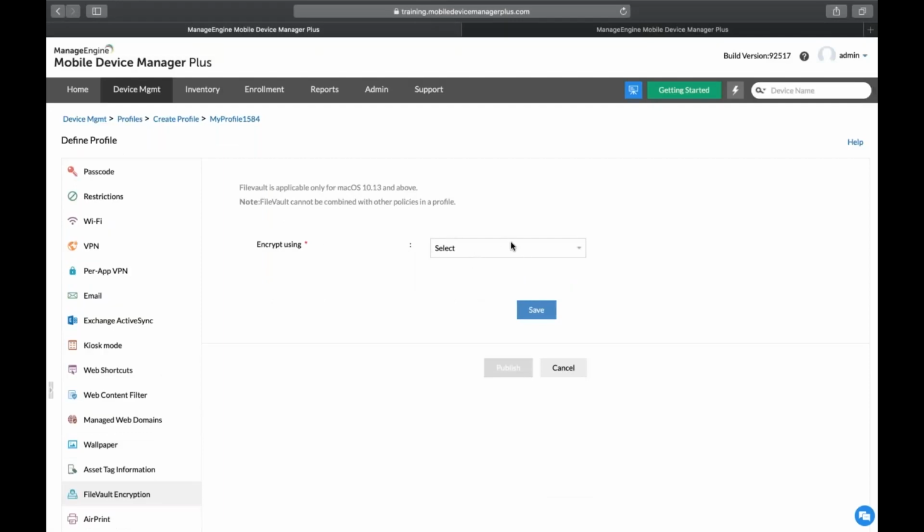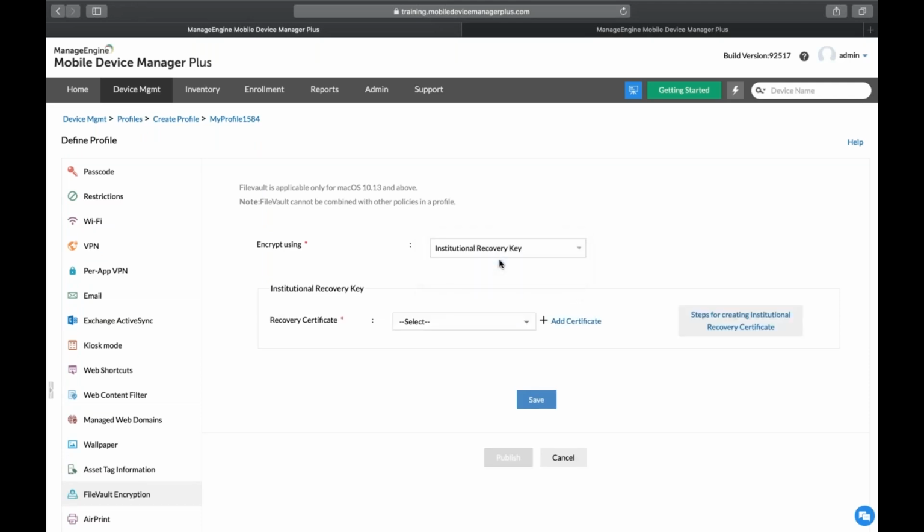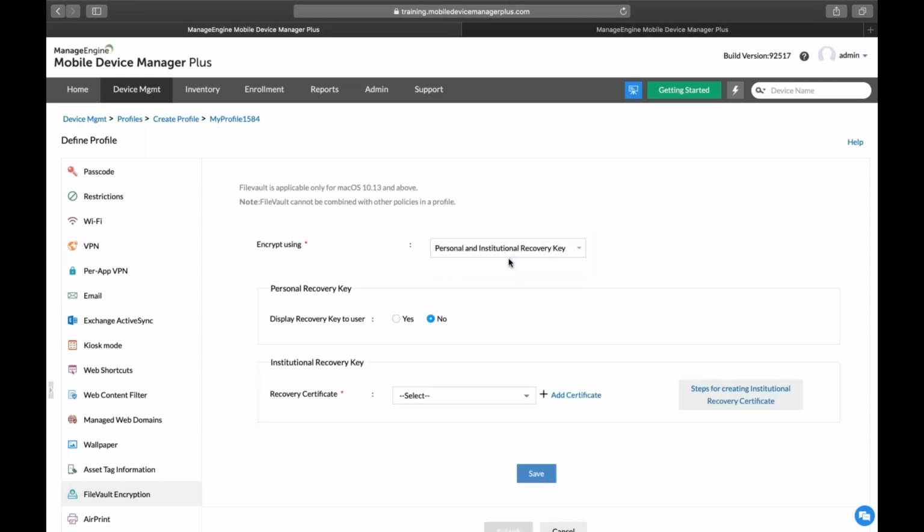You can encrypt your entire Mac device using a personal key, which would be known only by the end user, by an institutional recovery key, which would be known only by the administrator, or you can go for the best combination, which is to use the personal key as well as an institutional recovery key. Once this is all created, you can hit save and publish and distribute this profile to your Mac machines.